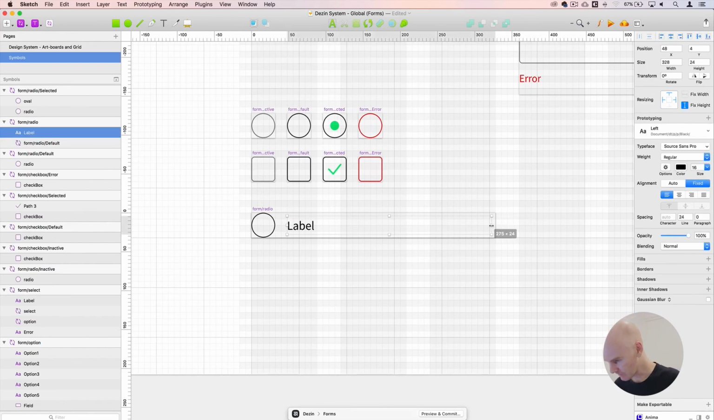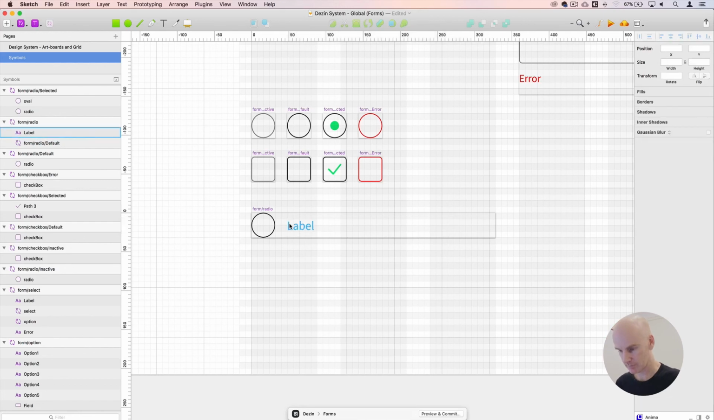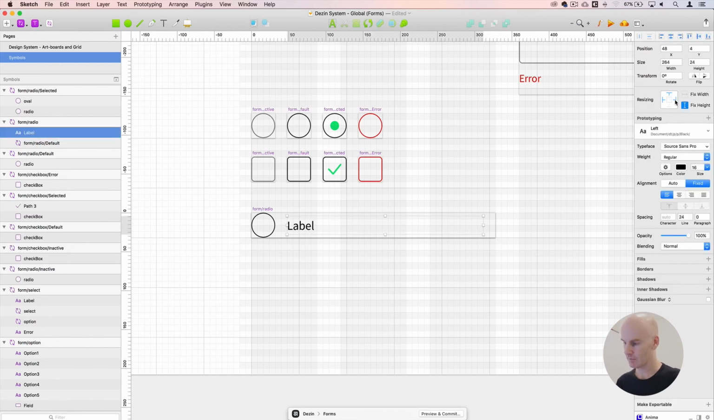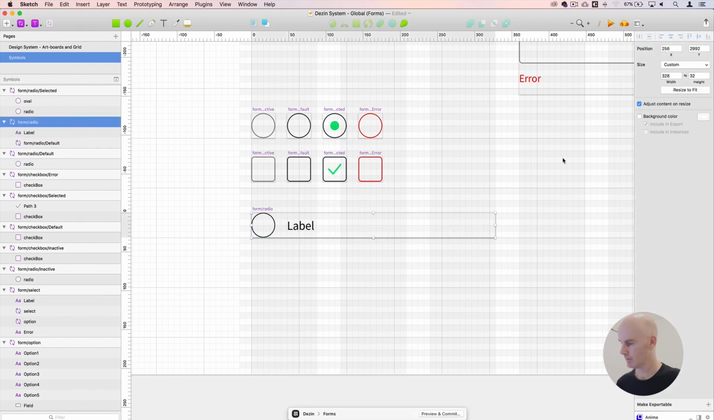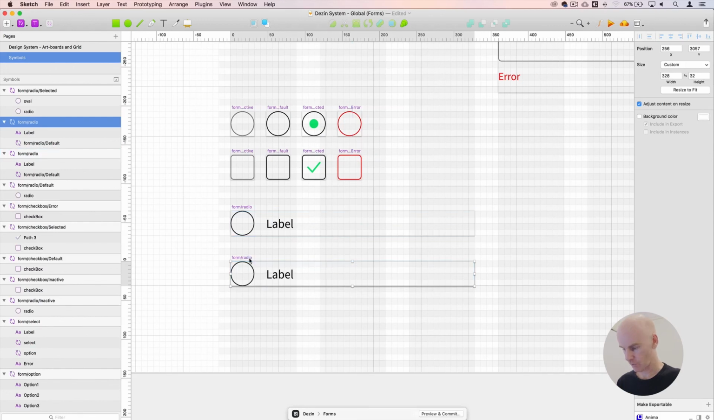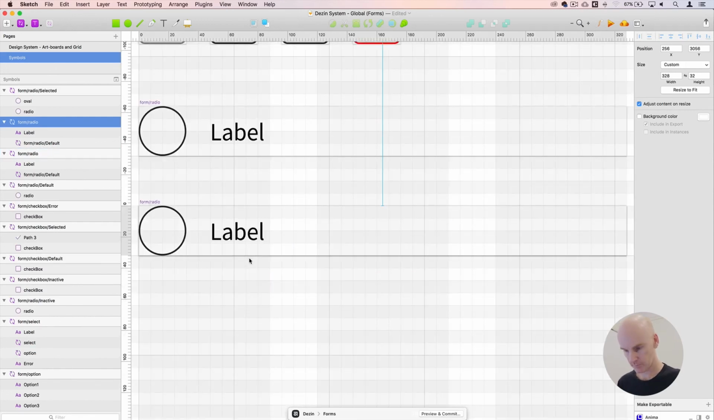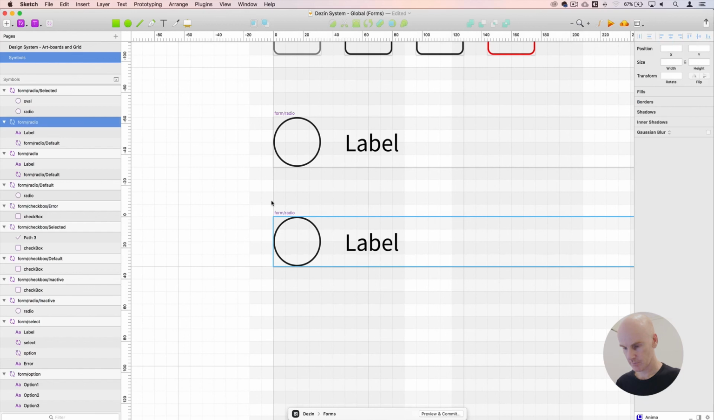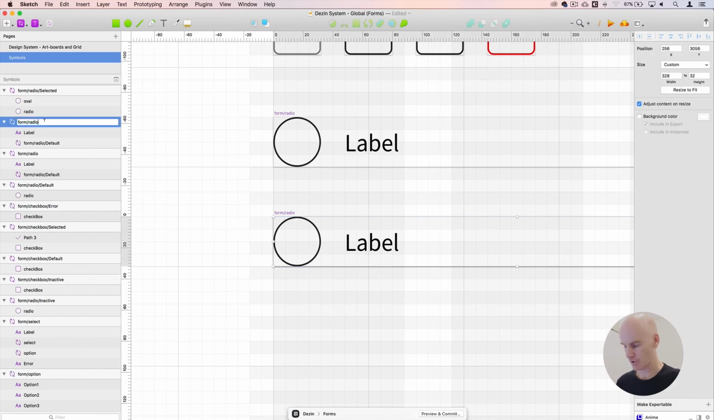I'm going to resize the text field to 264 wide. And the text field's resizing. Let's keep it like that and see what happens. Let's resize it. Okay, it's staying where it's supposed to be. That's fine. Let's duplicate form/radio. Change it to form/checkbox.